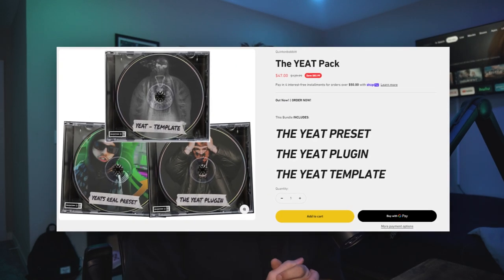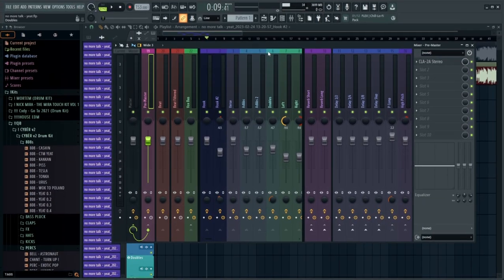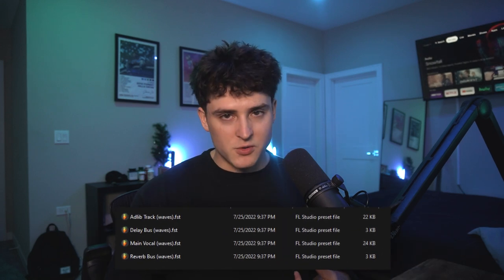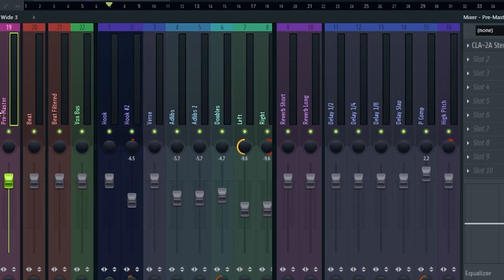So what I decided to create is the Yeat pack, and what's going to be included in here is the Yeat template. It's going to look exactly like this, and it's also going to come in with the Yeat plugin that some of you probably already have, but that's going to be included in it as well. And the cool part about this, instead of, like, most of the time when you'd go to buy a preset, you'd be getting your main hook track and then your main ad lib track and then maybe like a few other stuff in between. With this, you're getting like 15 different tracks to do a bunch of different stuff on.